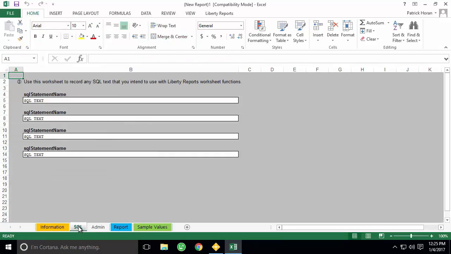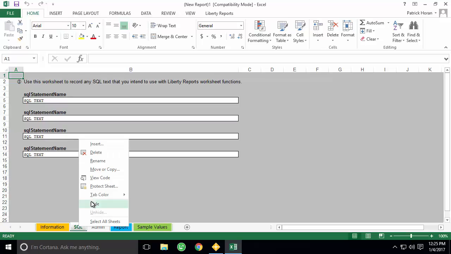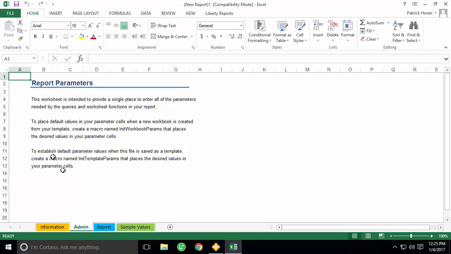This sheet is included for advanced users who are adept at writing SQL queries and wish to create a query that can then be referenced in a Liberty Reports function. Doing so can reduce report load times, as the function would run only against the results of the SQL query and not against the entire database table. Since we won't be going that in-depth into report design in this video, we'll hide the worksheet for now.